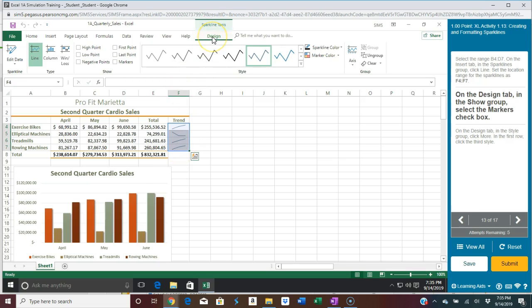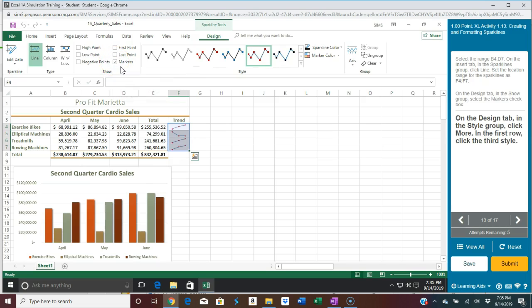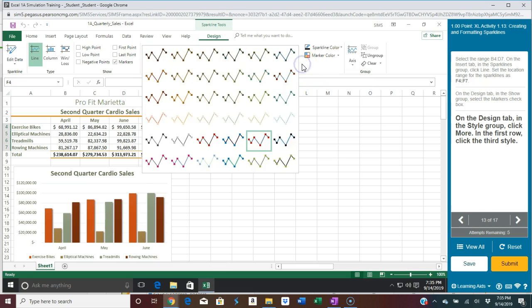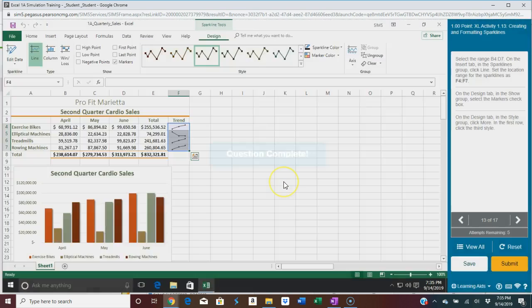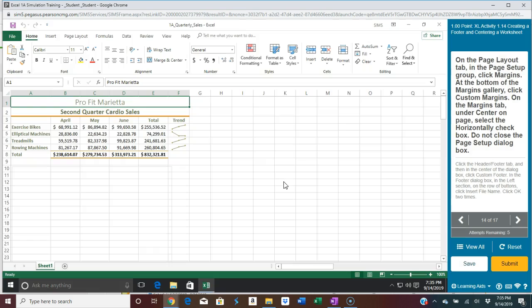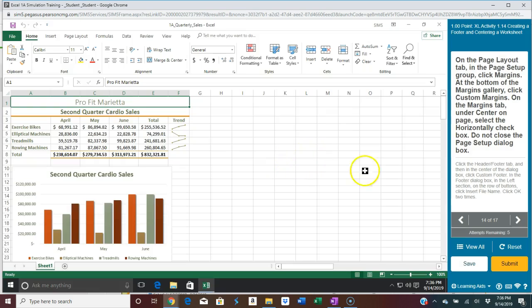Then I'll go over here to the Design tab, and in the Show group, they want us to show the markers, so I'll go ahead and click that checkbox. And then also in the Style group, they want us to click the More button, which gives us a bigger listing of options. And then in the first row in the third style, I'll go ahead and click that. And then I think that's it for question 13.